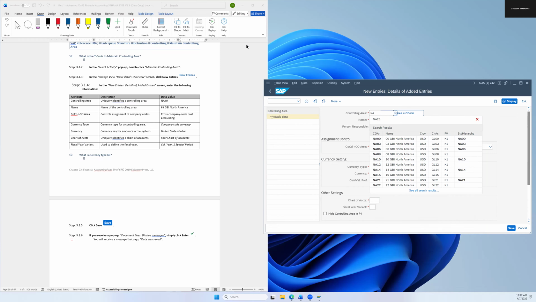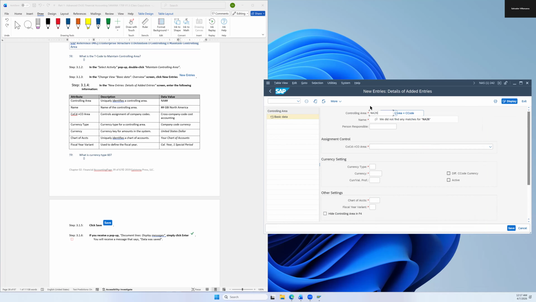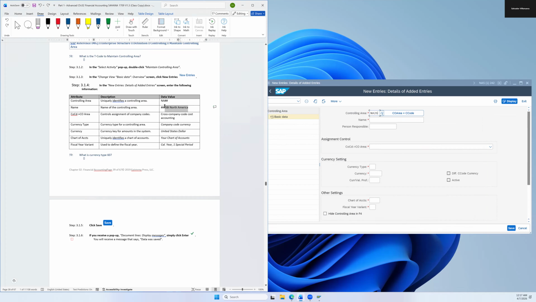And as you can see over here, we have # or hashtag, which is where we enter our own number. And since we are 26, we're going to enter that in. And now we're going to copy that. And again, for name, it's going to be your number here and GBI North America.